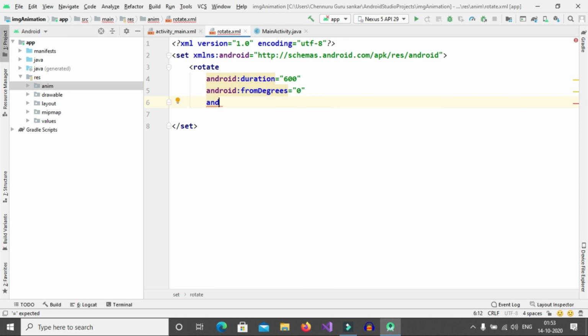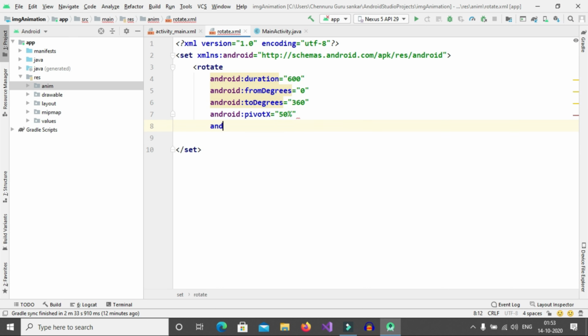Same for toDegrees: android:toDegrees, we need to give 360. Then pivotX and pivotY. android:pivotX is equals to 50%. Then android:pivotY is equals to 50%.